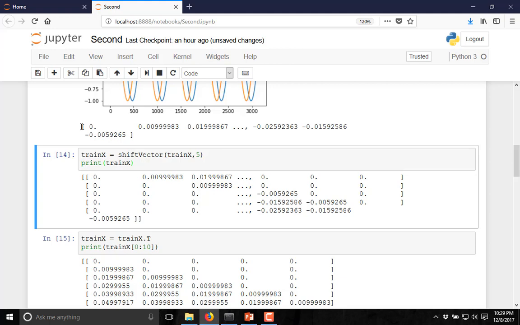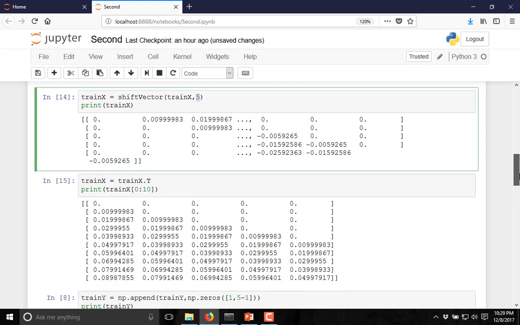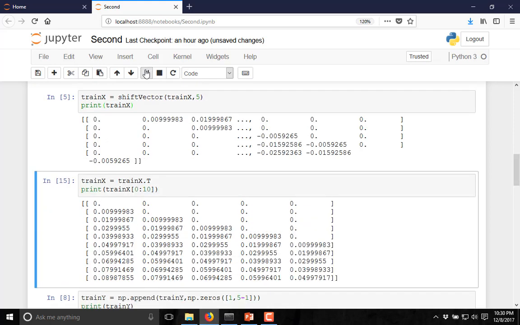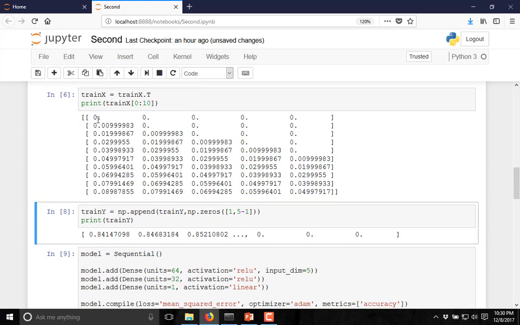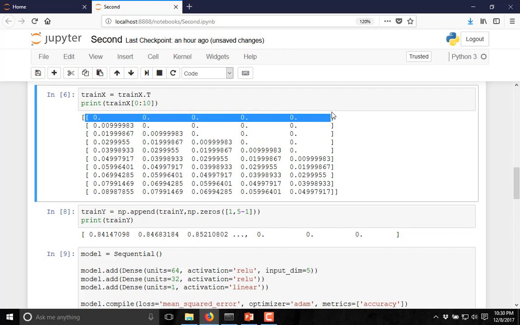And till now, our input vector is a one-dimensional vector. So in order to have the two-dimensional shifted matrix, we will pass the training vector through the shift vector function, and we want 5 rows of shifting. So if you print this vector, you will get something like this. After that, we will transpose the shifted matrix, and after transposing it will be suitable to feed only one row at a time in the network.